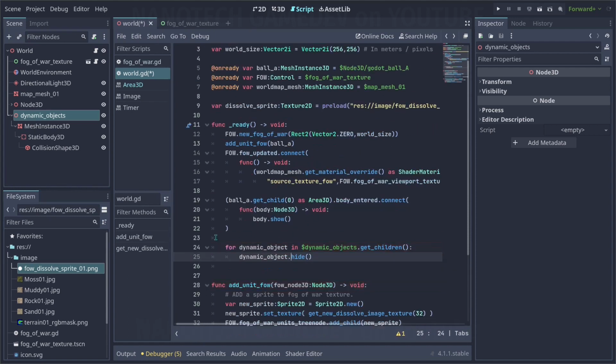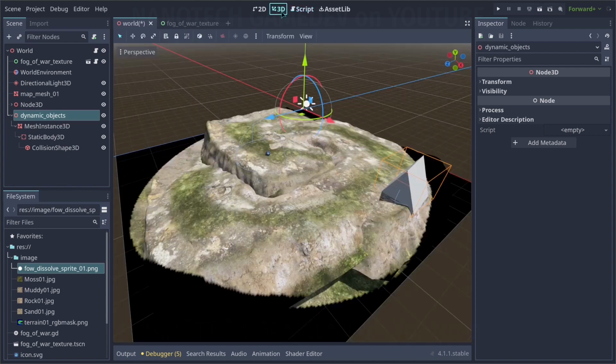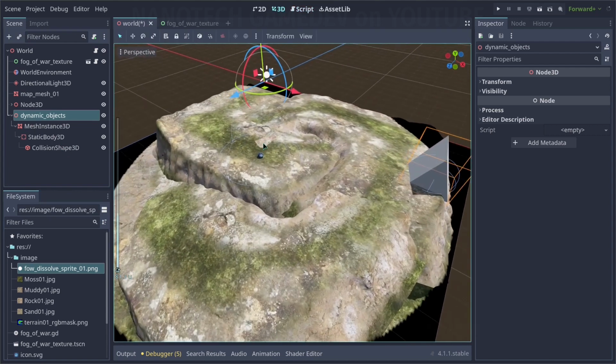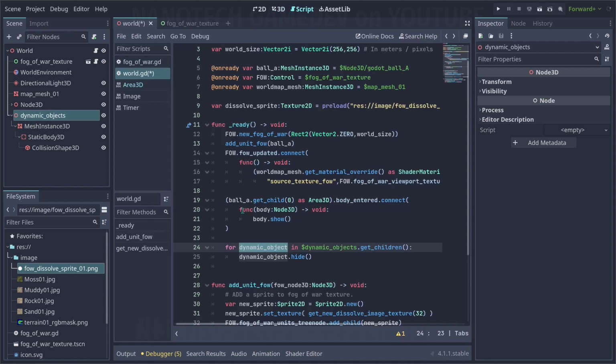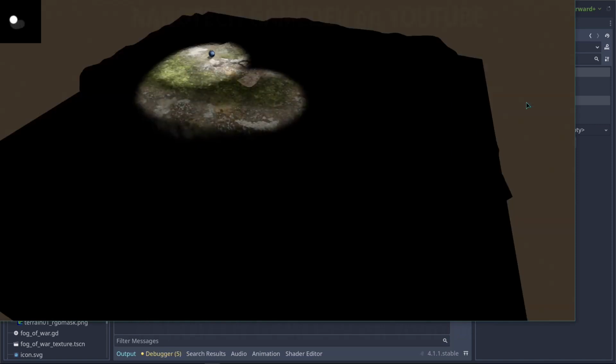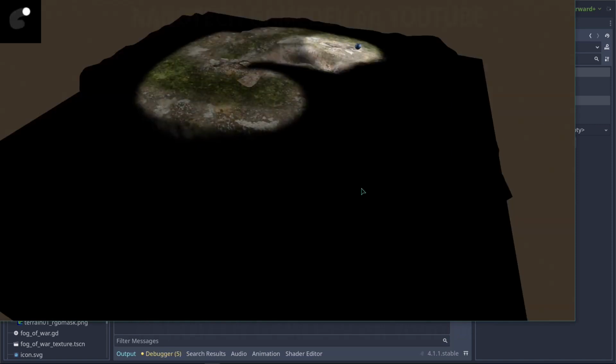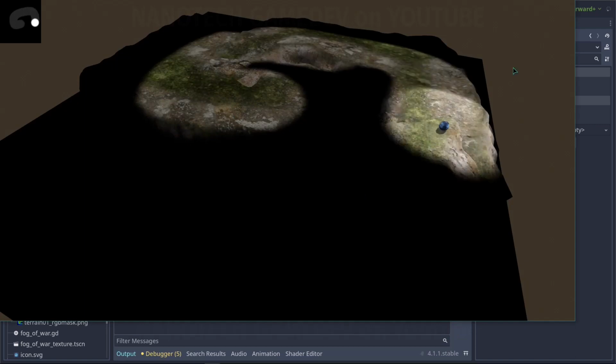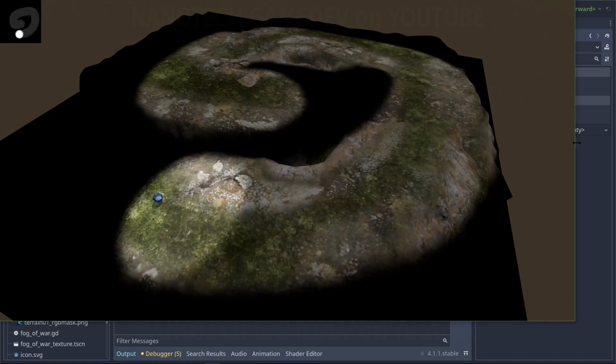So basically it's going to tell every dynamic object inside the dynamic objects to start as hidden, and whenever our 3D ball collides with it, it's going to run body entered, and ask to show it. So this should work now just like Age of Empires. So if we test this, we can no longer see the dynamic object. Once we collide with it, we should be able to show it.